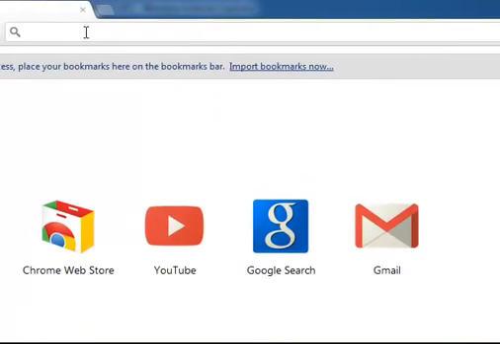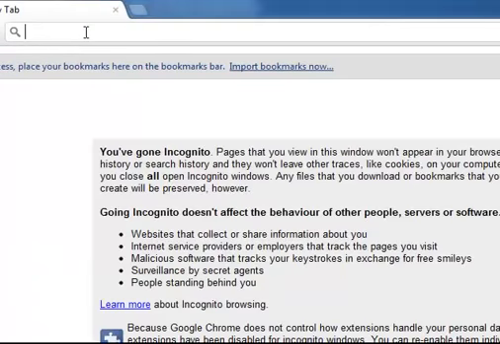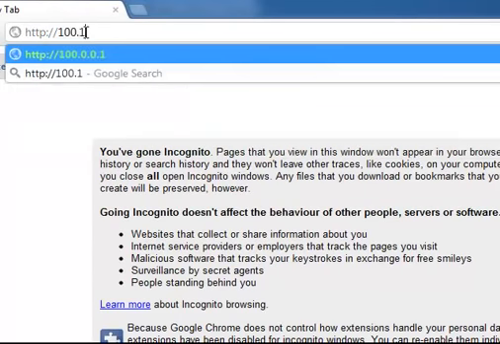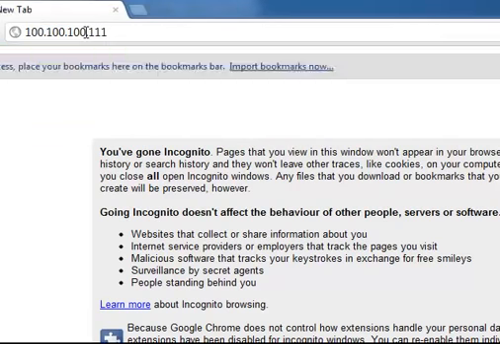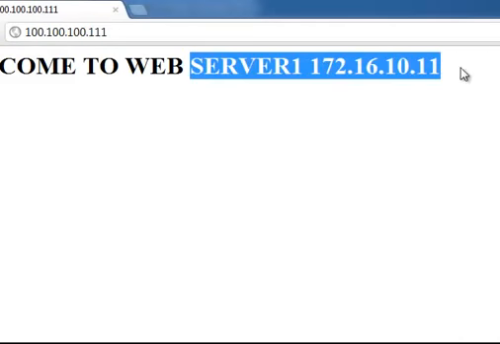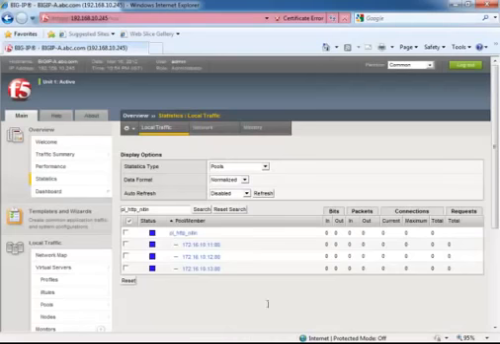Now let me access HTTP. Let me open a private browsing window so that the cookies will not impact. http://100.100.100.111. This is my first HTTP request to the virtual IP, and we landed on server number 1, which is 172.16.10.11. Let us verify: refresh, and you can see that the first request has gone to server number 1.